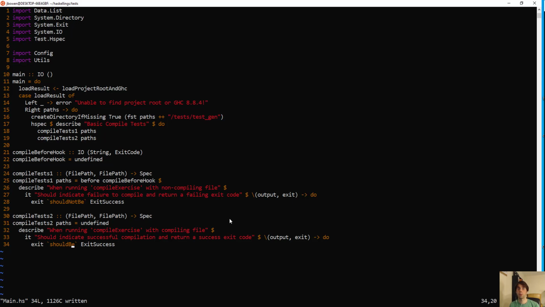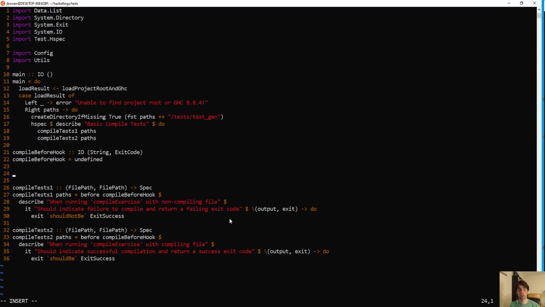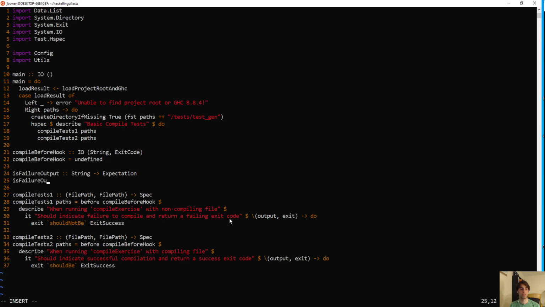Now, we went through all that trouble last week of really getting our output to go to files instead of going to the terminal. So we'd also like to run an actual assertion on that output. So that's why we have this string. This is where we will put that ultimately. But let's write a couple of expectations that will look at that string and analyze and say, okay, is this what we want? So the first one we're going to write is failure output. This takes a string and it gives us this expectation. Again, this is really just an IO action. That's what an expectation is, but it helps to use types that describe what's happening.